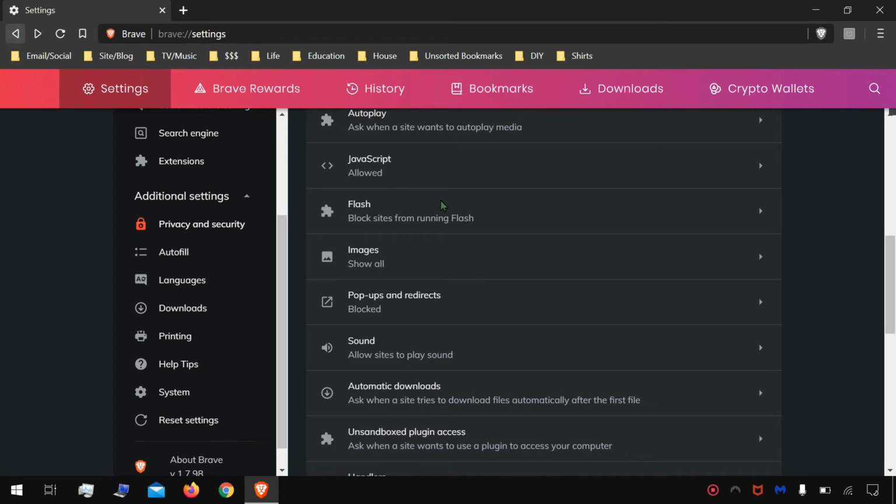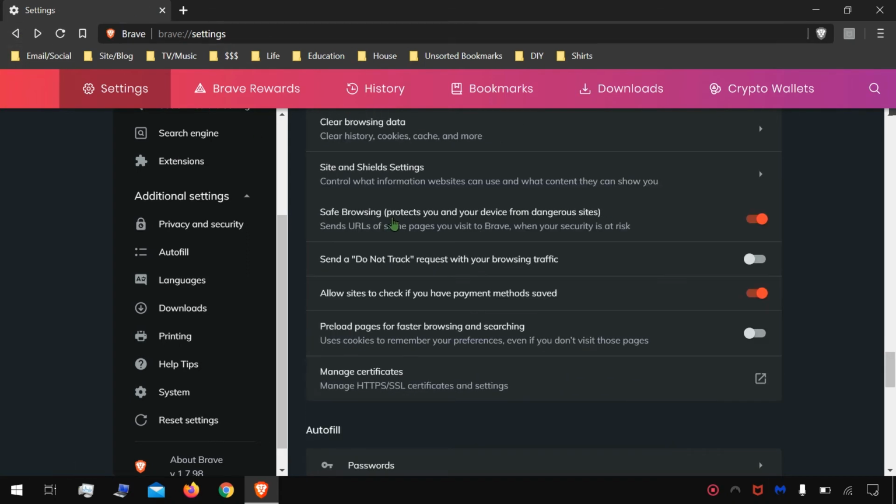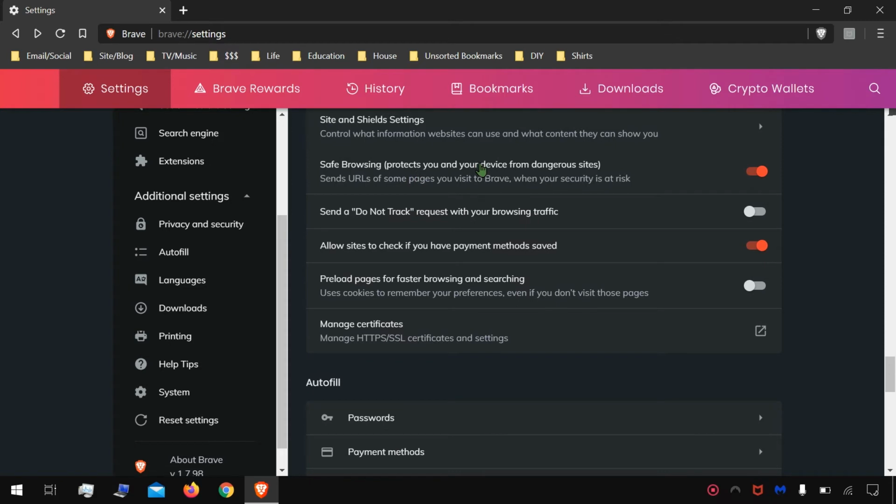So I'll go back. And let's see what else there is. Safe browsing protects you and your device from dangerous sites. Send URLs of some pages you visit to Brave when your security is at risk. So this is nice. If you want to keep this on, if you access a certain site that is not safe or has a security risk, they can actually use that information to better the browser. So I'll keep that on.